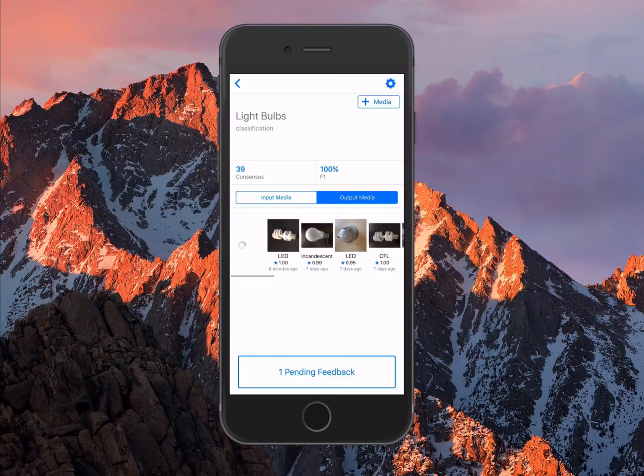If I come here and I refresh, you can see it's 26%. So as I add more images, right now there's only 39. As I add more images and provide more feedback, the confidence and the probabilities will increase quite quickly. So the feedback process is very simple and very helpful.